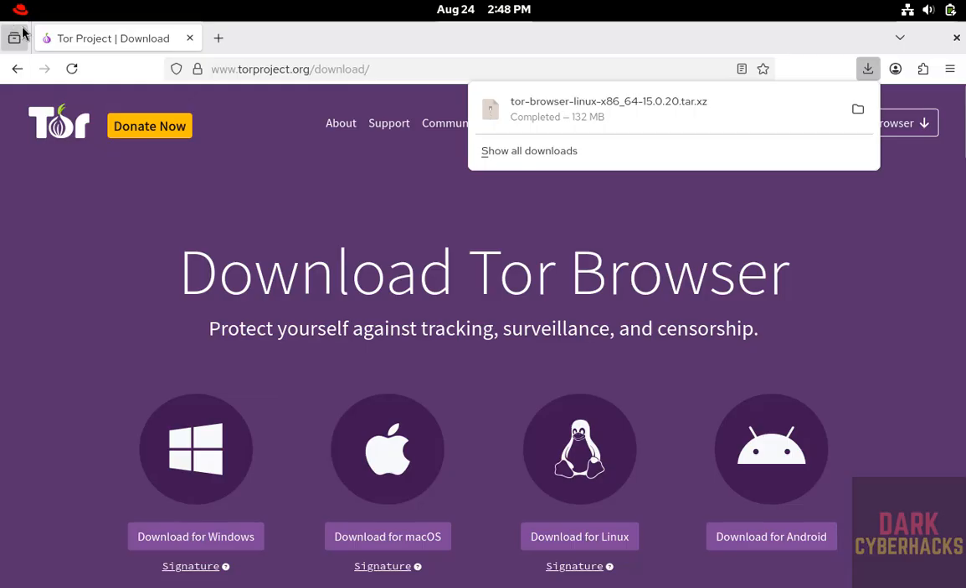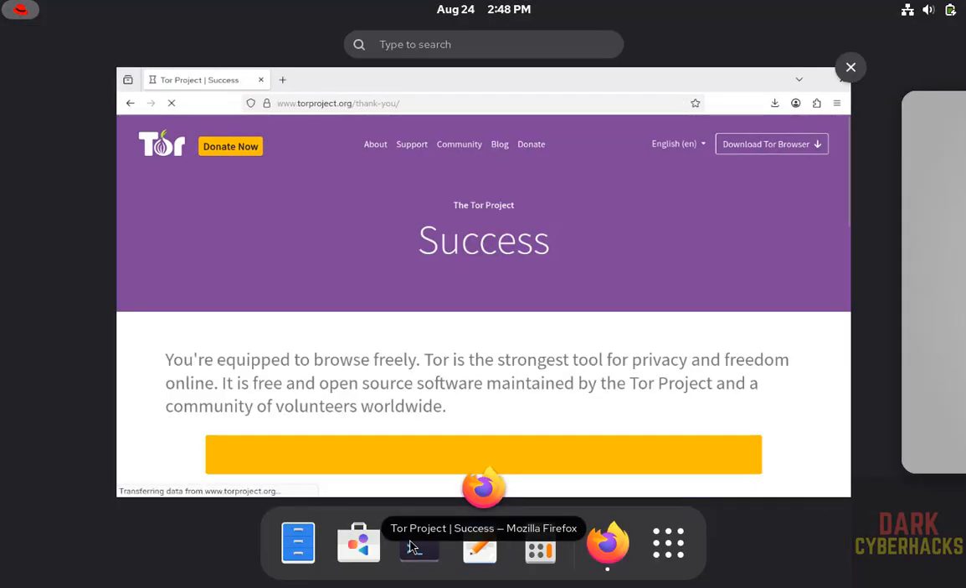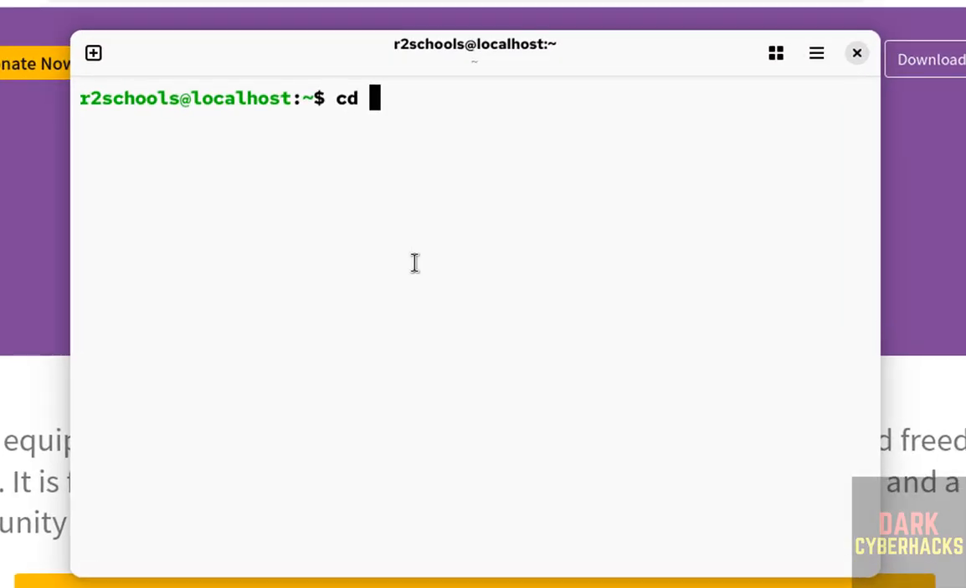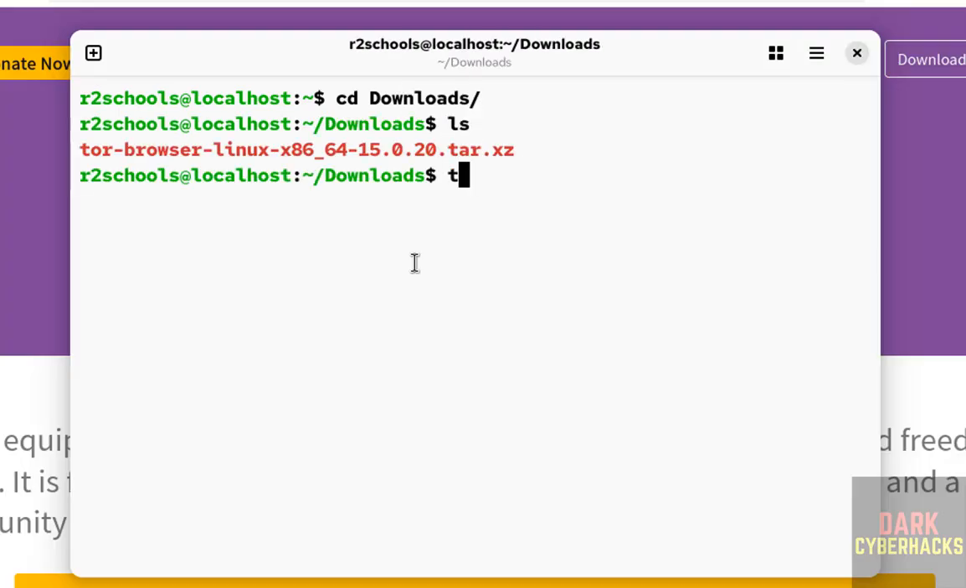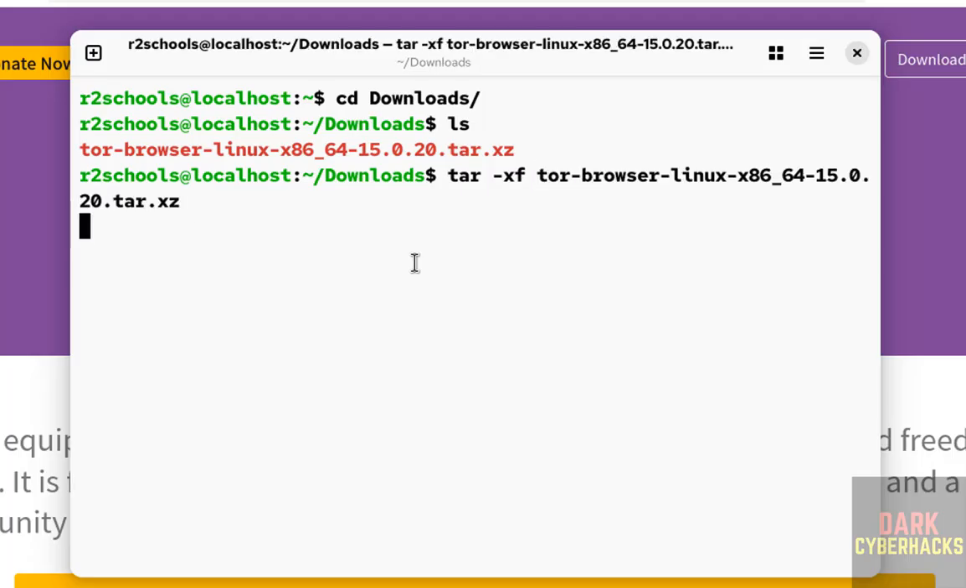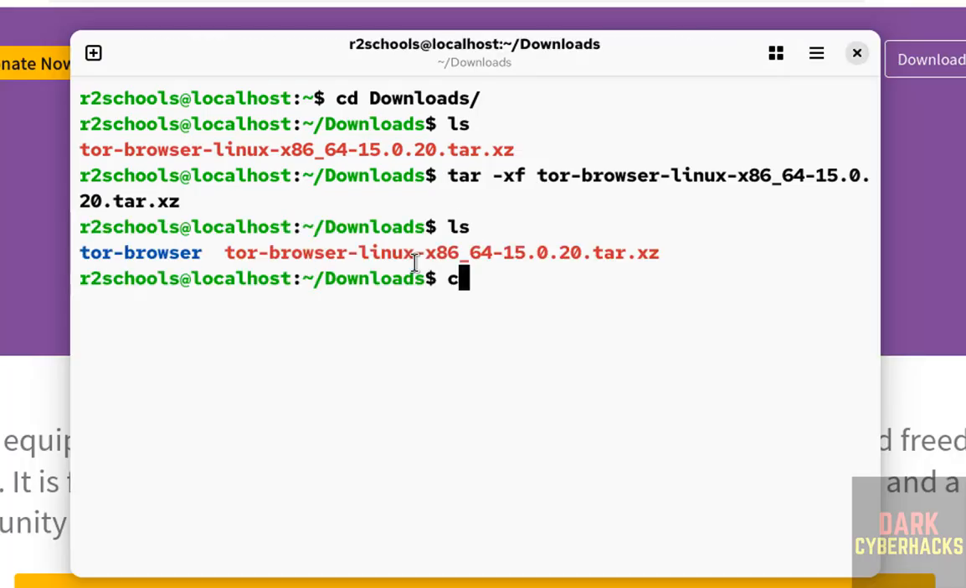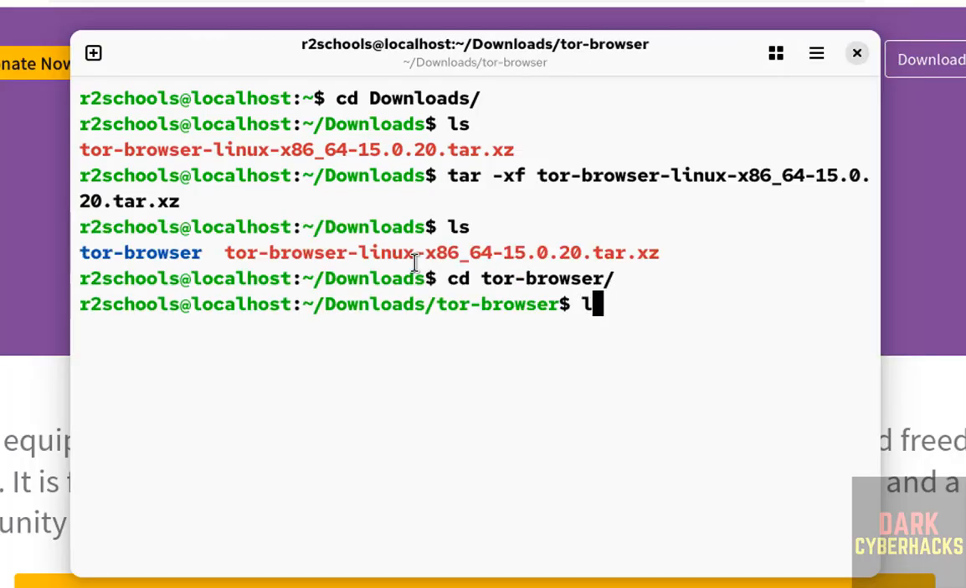Download completed. Now open the terminal. Go to the Downloads directory: cd Downloads, ls. Now untar this tar file: tar -xf, then type tar, then press the Tab key on your keyboard to automatically enter the file name. Enter. ls. Now go to this Tor Browser folder, ls.